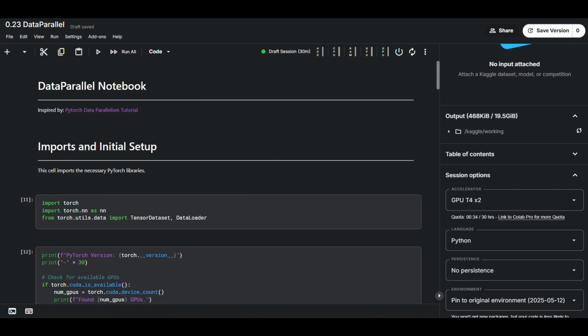I'll be guiding you through DataParallel, which is the most basic class in PyTorch that supports distributing the training around multiple GPUs, and I'll be guiding you through how to use DataParallel, how to train a model using DataParallel, and how to save a model trained by DataParallel.